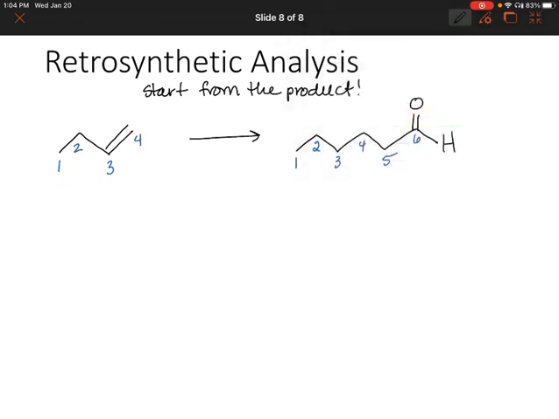Now, because we're working backwards, I'm going to draw these bold, chunky arrows here, because that will indicate that I'm going through retrosynthetic analysis. And this is just something a lot of chemistry textbooks do. They use a different arrow to show retrosynthetic analysis. Okay, so if we're ending up with an aldehyde, let's see, what could we start with to get an aldehyde?